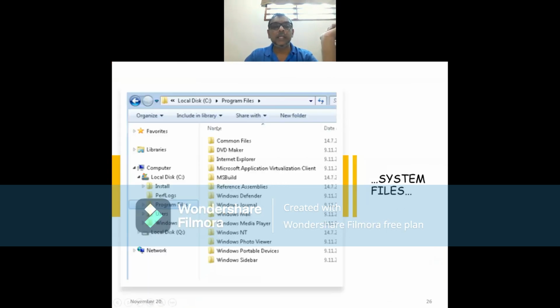Okay, this is what we say as a system file. Okay, system file here. These are system files, all automatically inside the program files. This is by default done by the operating system.